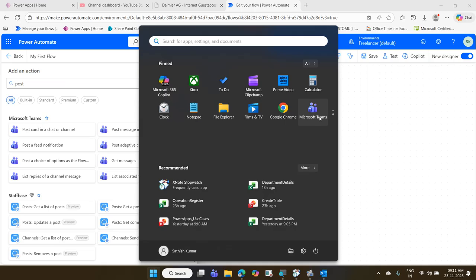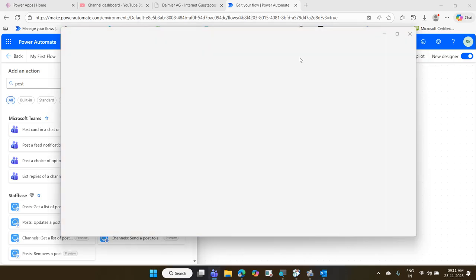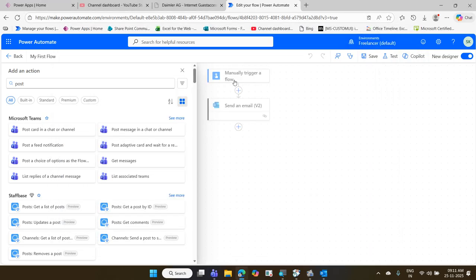But once again, if it is asking for sign in, you have to sign in. If you are not signed in, you should sign in. Even you can use the external connection also. HTTP, you can create your own connections also. But I think most of the connections, SAP, Google, almost all the connections in the world will be available here.